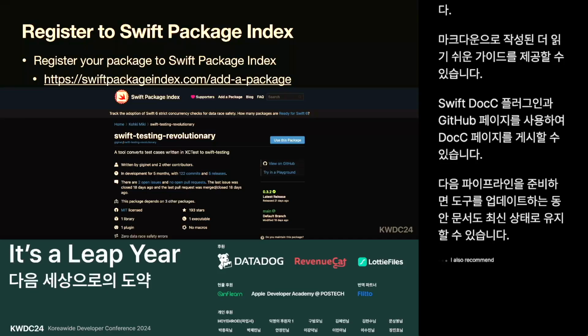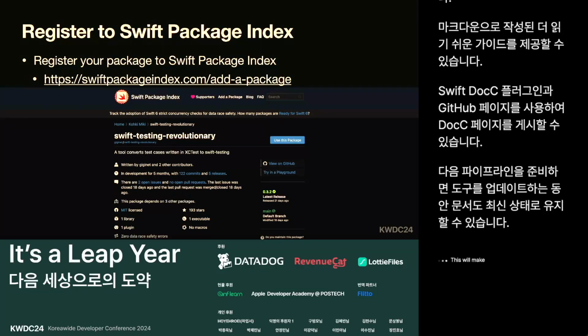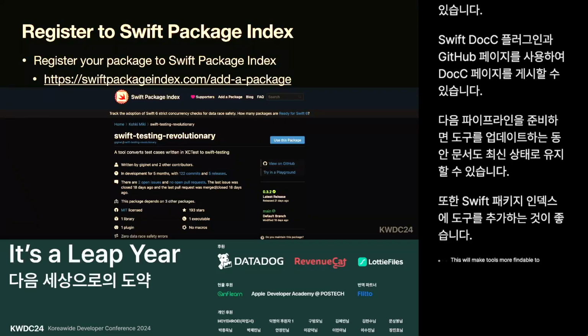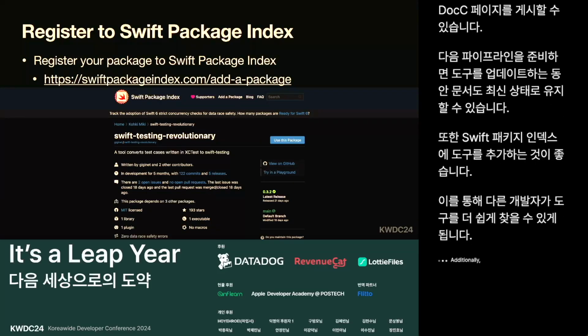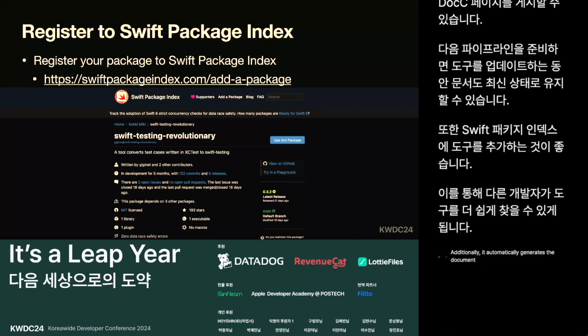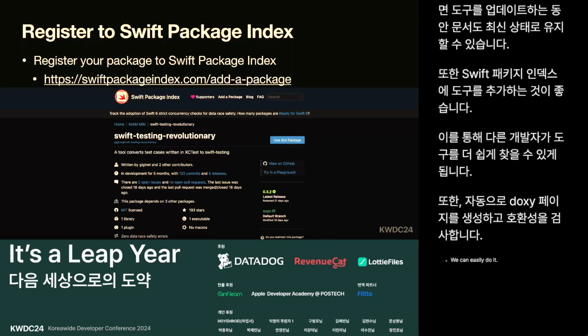I also recommend adding your tools to the Swift package index. This will make tools more findable to other developers. Additionally, it automatically generates the Doxy page and checks compatibilities. We can easily request to be listed.